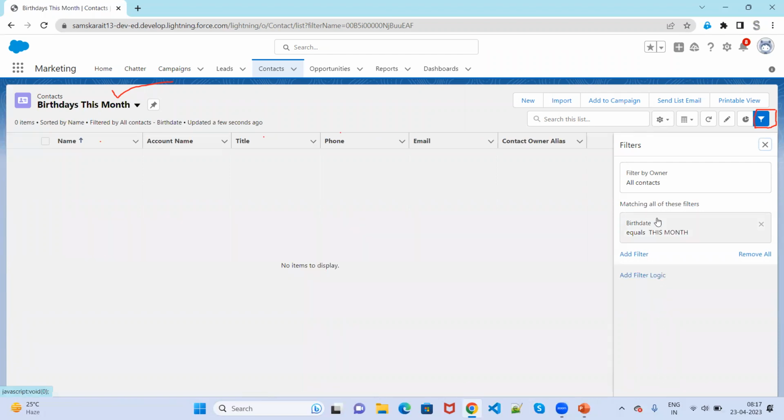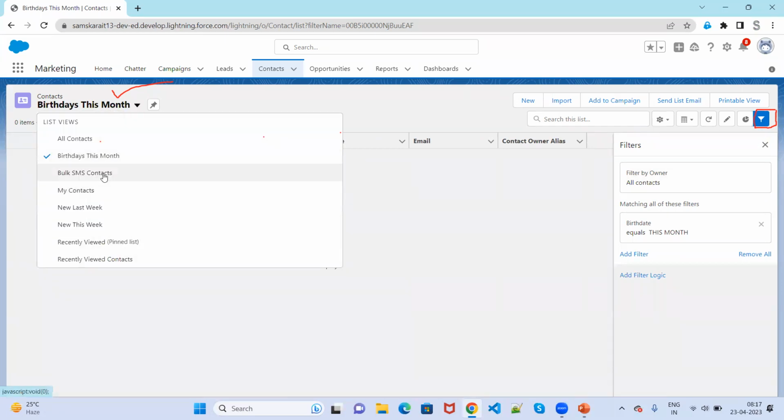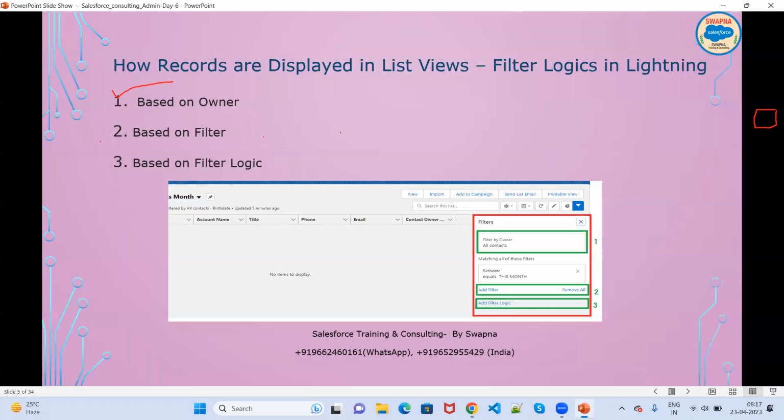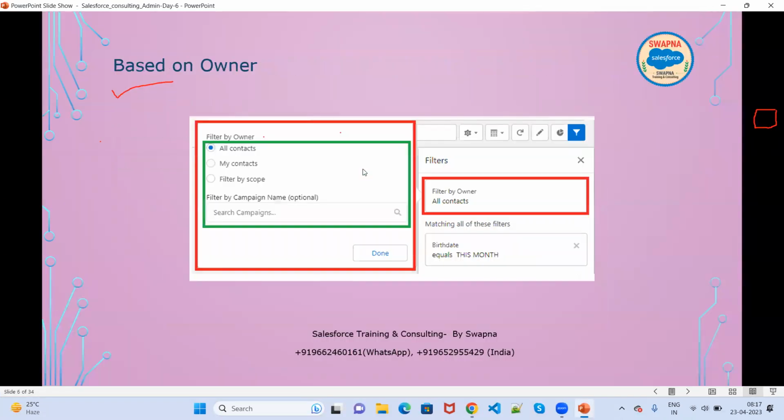Now, is this standard? This one, filter by owner, add filter, filter logic. It's not standard. It changes based on your selection. But for custom filter, custom list view, it is the same. For standard, it changes, but custom list view, we are going to create a custom list view. For the custom list view, it will be the same.